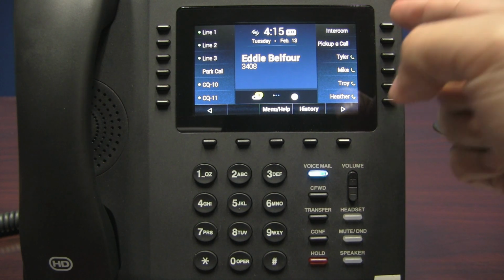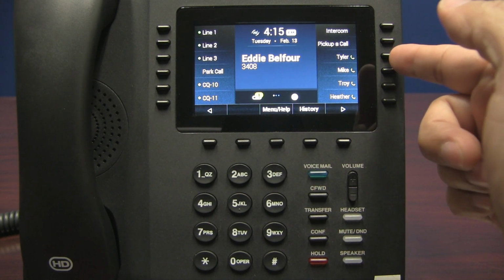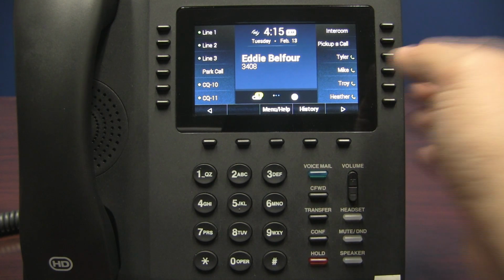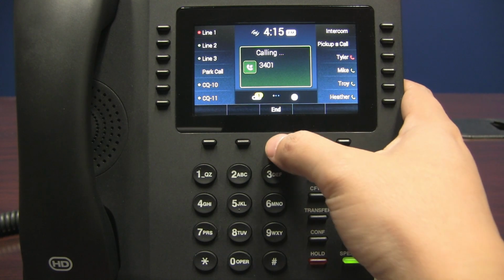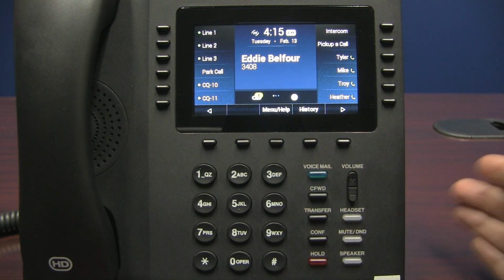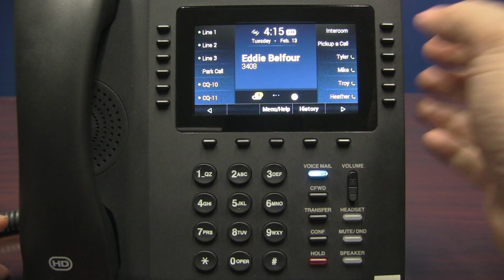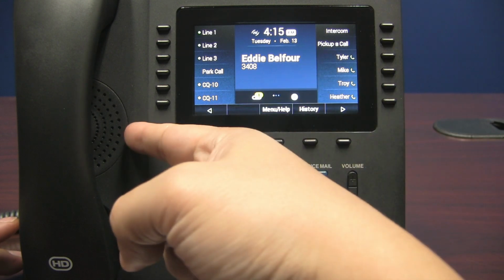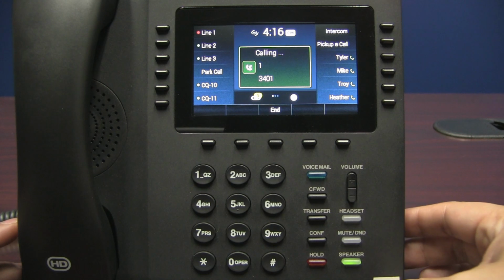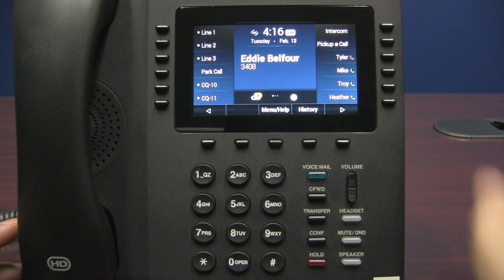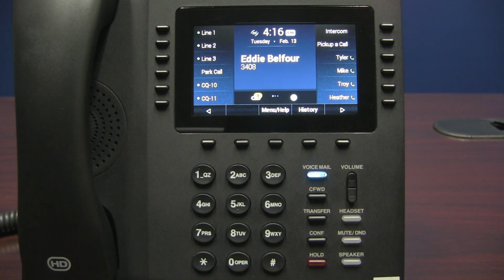If you do, what the Intercom will allow you to do is do an individual page to one of your coworkers. So if I press Tyler's speed dial key right now, his phone's going to ring until he answers it. But let's say we want to page Tyler instead. I'm going to push the intercom button, then I'm going to select his speed dial key, and that will send me straight to his speaker. So I'm going to push intercom, Tyler, and that's it. I went straight to Tyler's intercom, allowing me to do an individual page.